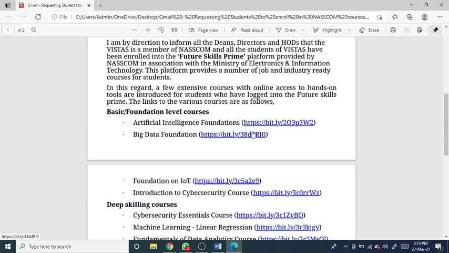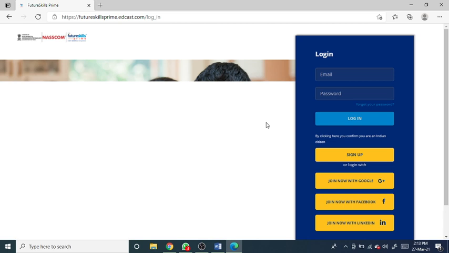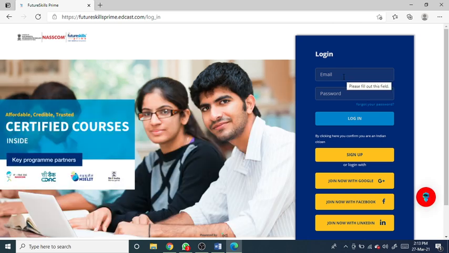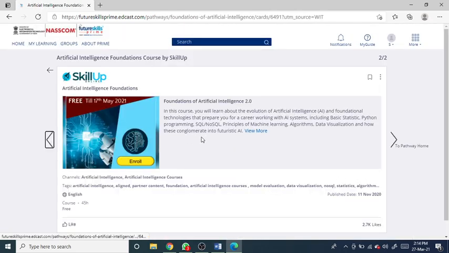First I will click AI, artificial intelligence foundation. You just click that. Again it will redirect to the home page. If you have registered, just give the email ID and password, or otherwise you can use the join now with Google option. Additionally, Facebook and LinkedIn options are also available, but try to register with your login ID, that is a good one. I will choose join now with Google because I already registered. It went to my home page.